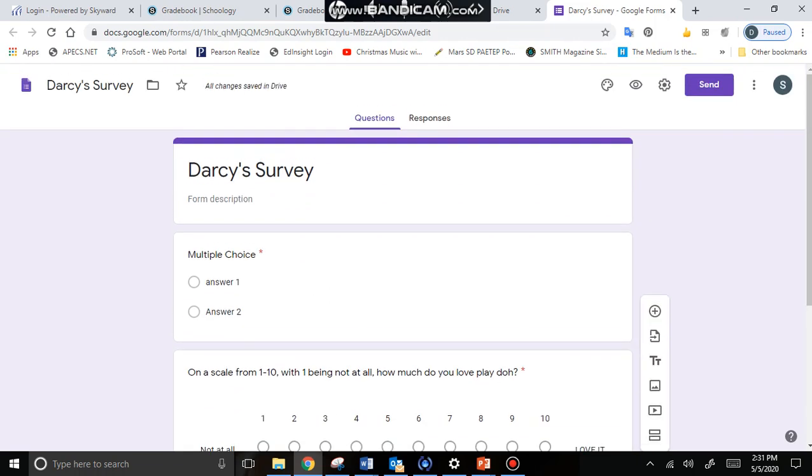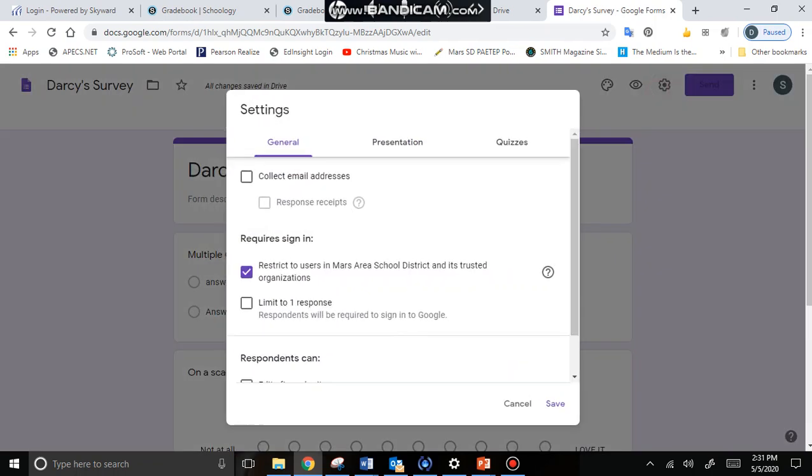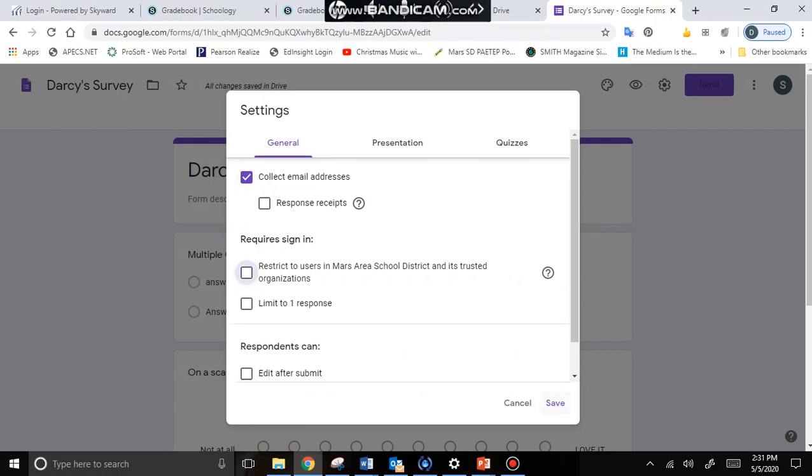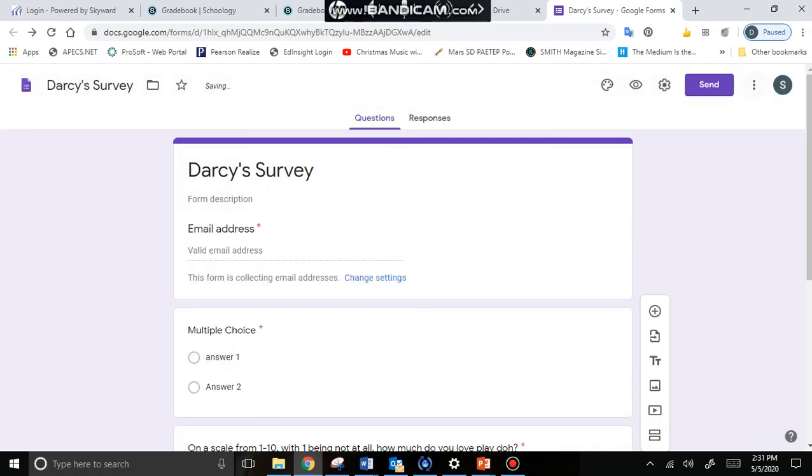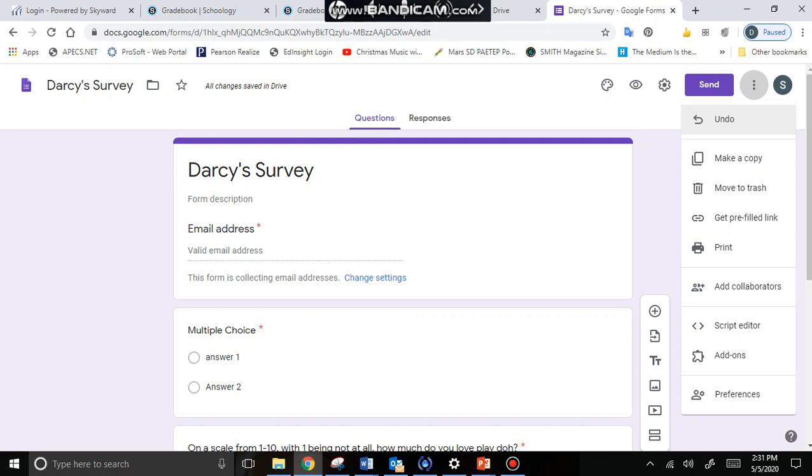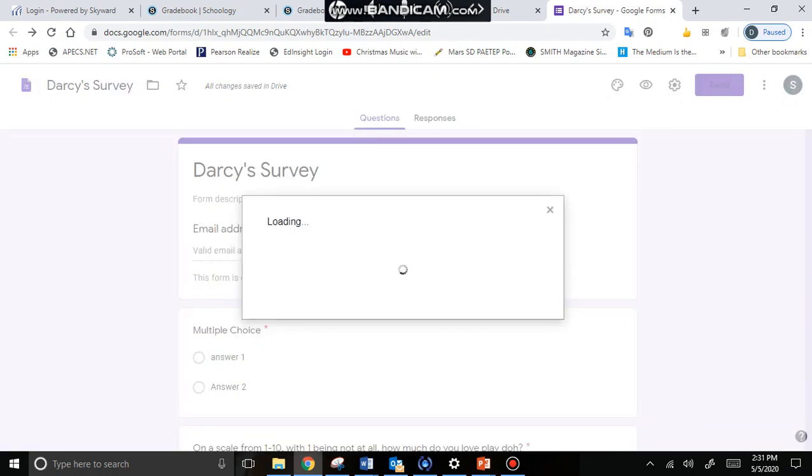And then before you send it to me, you're going to go to settings and hit collect email addresses. And you can unclick restrict to users in Mars Area School District because for some reason that screws it up. So hit save. And then here, I just want you to add me as a collaborator.